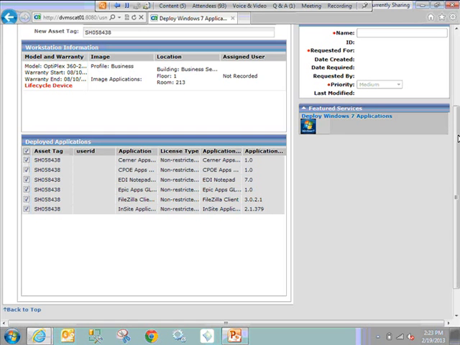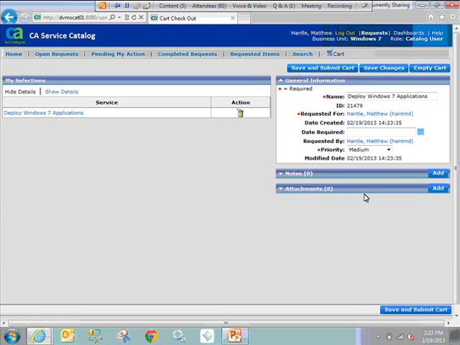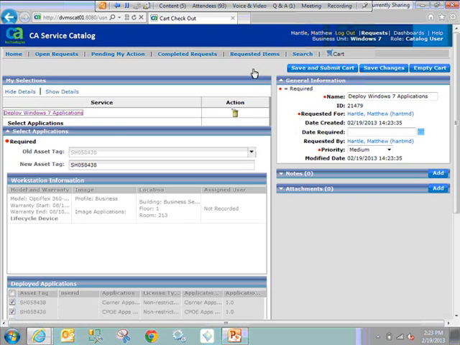And once you've selected the applications you want to migrate from Windows XP to Windows 7, you can do an add to cart and check out. And from here, you can take a look at the details of the order and then save and submit the cart. Once we save and submit the cart, there's an ITPAM or PAM process, process automation, in the background that kicks off.